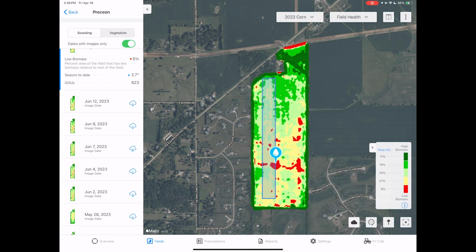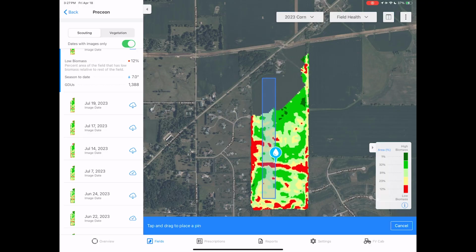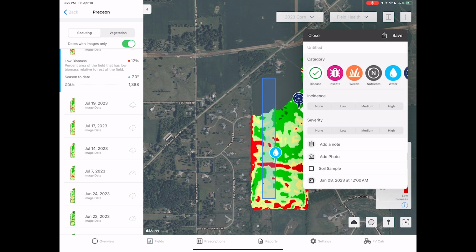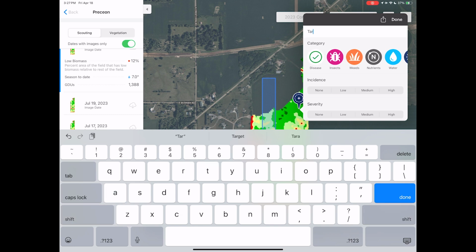So now let's say we get into the mid-July season and we notice that there are some disease pressures that are starting to pop up. How do we communicate that to who we need to get that information to? Well, simply by dropping a pin, using the same process that we did to drop the water pin. Let's say we've identified there's some tar spot issues here in this northeast corner of the field. If we take that pin and we drop it right in the middle of that red spot, let's say there's disease. We title that tar spot.